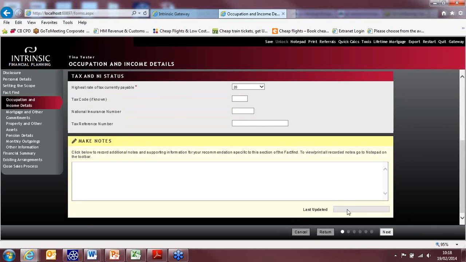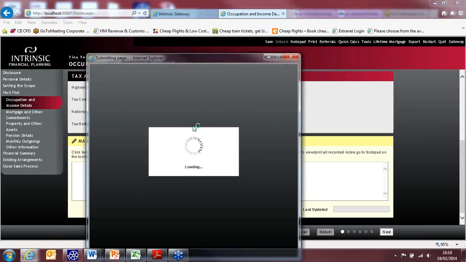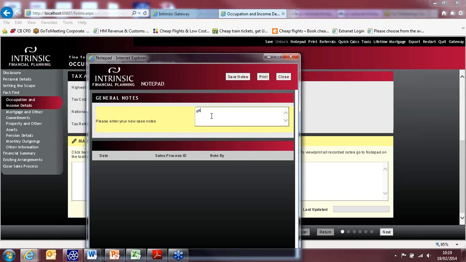Now, as you can see on all of the screens here, there is space for you to make notes. So just like with any standard fact find, if there's anything relevant to that page, it's a good idea to make a note at the bottom, and that will then go into the notepad, which is at the top of the screen. And then you can use that for reference when you go back to the client at a later date, and also to keep track of any details that they mentioned during the interview.